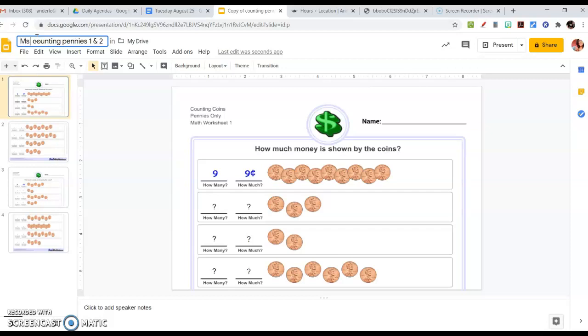So you're going to type your name. Okay, your name is not Miss Anderson, so don't type Miss Anderson, type your name. Okay, this is mine, so this is my example. So I've got it named, we're good.